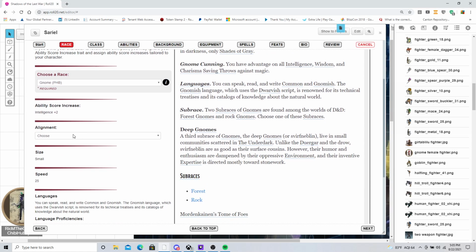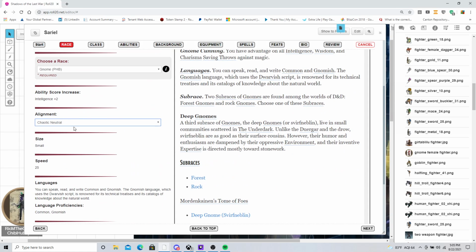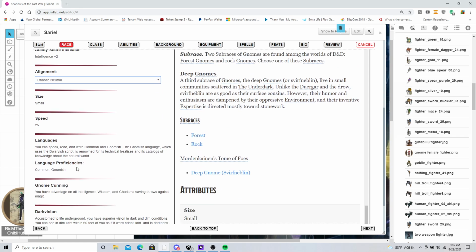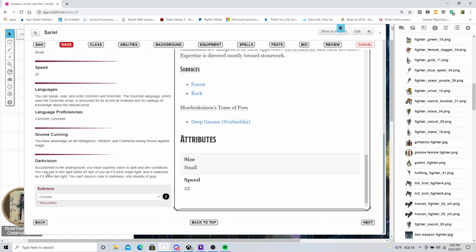So when you go down here, you can pick your alignment. In this case, I'll go chaotic neutral. Just pick whatever. But you get all the different alignments. You can choose whichever you feel is best going to suit your character. There's your size, your speed, your languages, your gnome cunning we read about, the dark vision, and now there's several different types. There's deep gnomes. Or, in this case, that's Eberron, The Last War, ERLW. So that Arokara was for there.